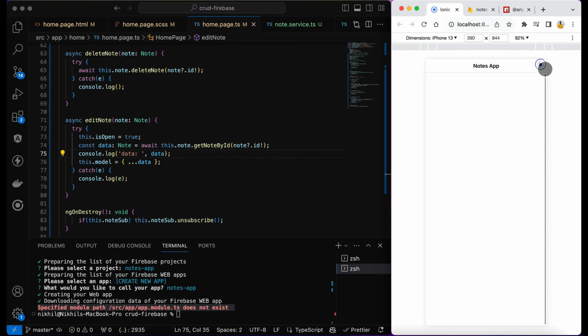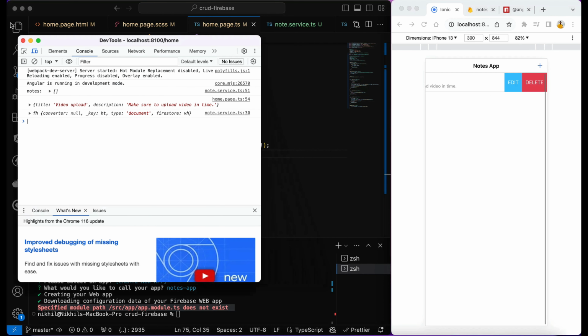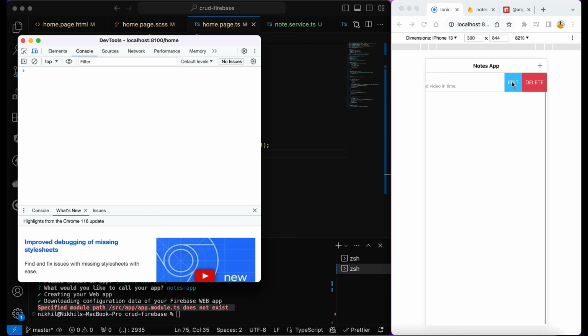Okay. So I need to create one at first because I have deleted it. Let's have the same one only. Video upload. Make sure. All right. This will be my description. Save it and it's done. Now this time I'll click on edit. Let's see what happens. I'll just open the console log, clear everything. Let's see if I hit edit.